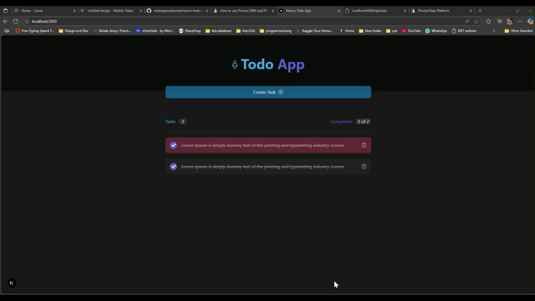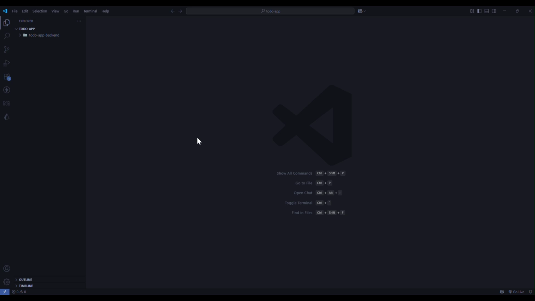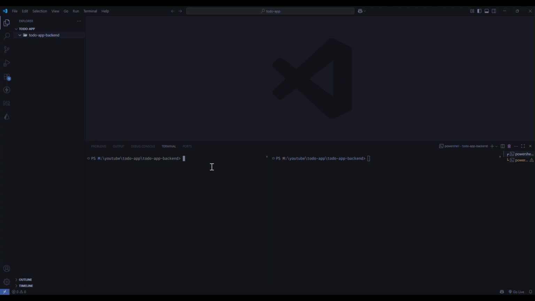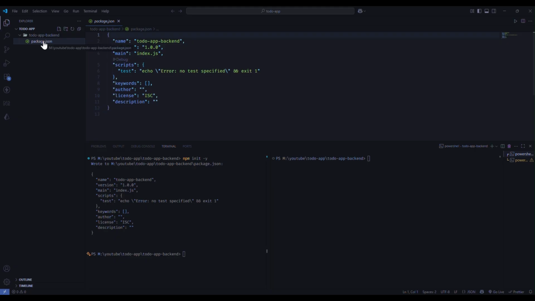So let's go to our editor, and here I have created a folder called todo app backend. Inside that we first need to initialize our package.json. So npm init and simply dash y for everything. So now you can see it has generated our package.json, and this is our package.json.